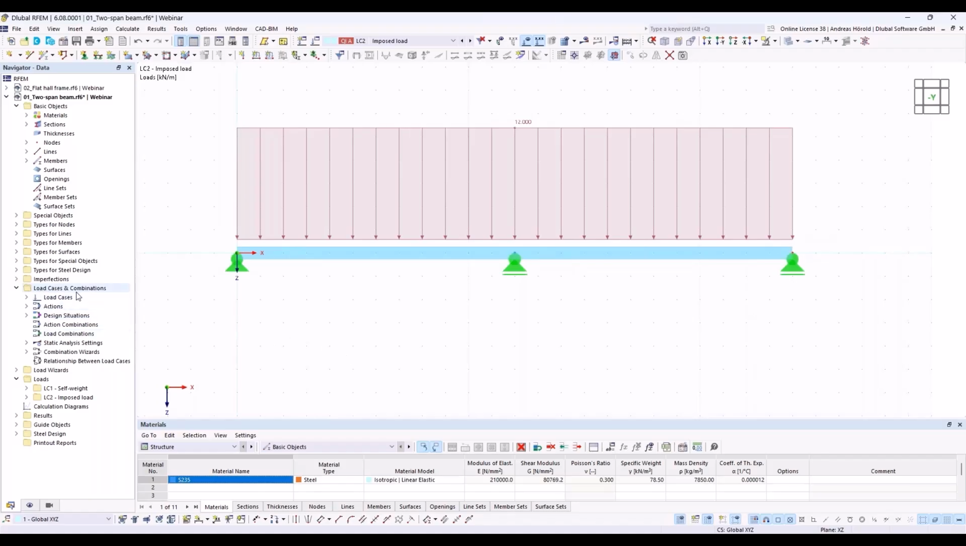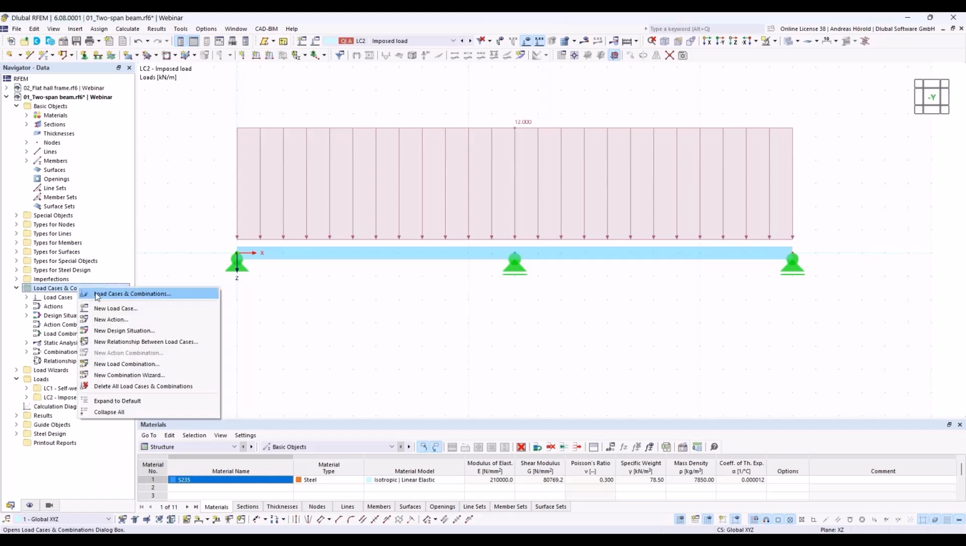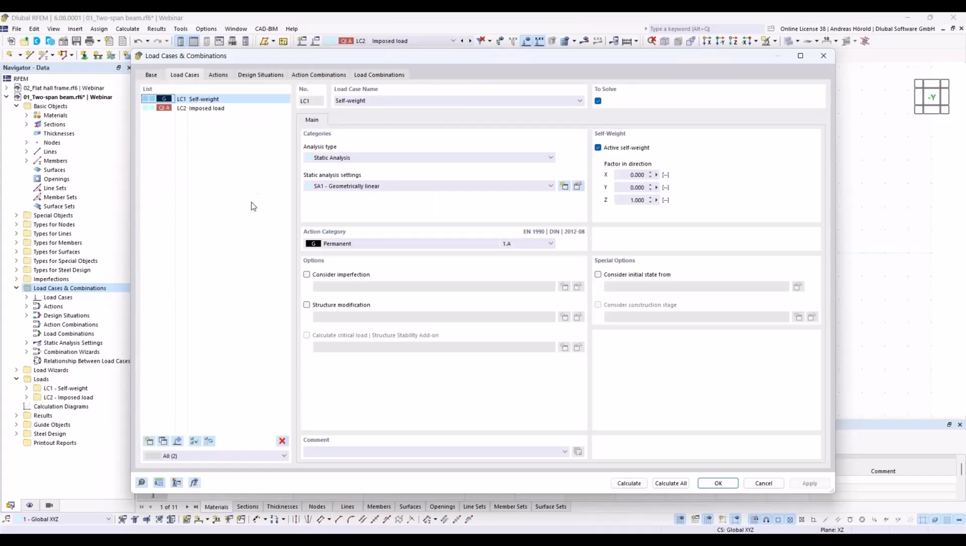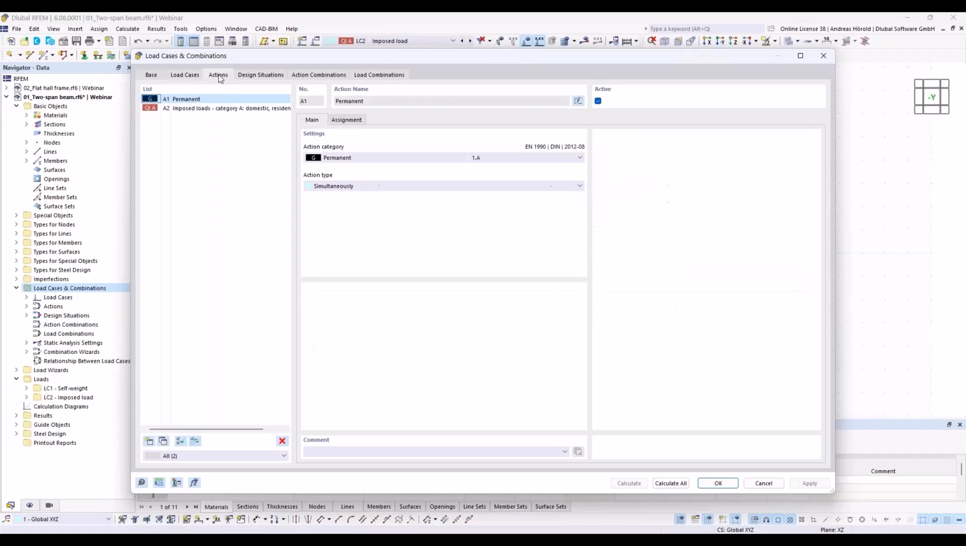I open the load cases and combinations dialog again, this time over the navigator data with a right click. Load cases and combinations. Where are the base data? Now, at the beginning, we selected the standard group Eurocode and the German national annex, and we activated the combination wizard. Those are my two load cases. We've got only two actions.